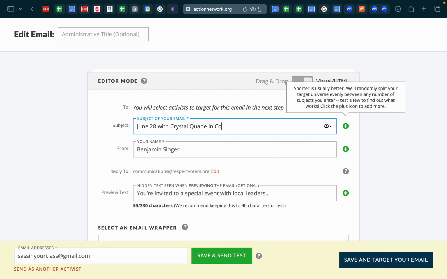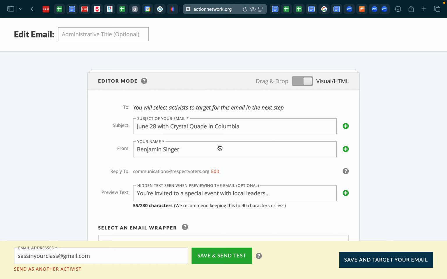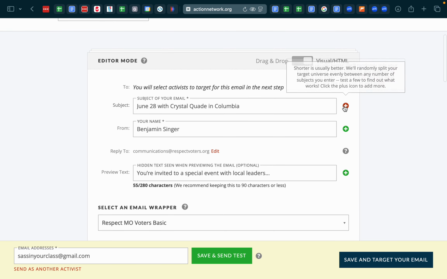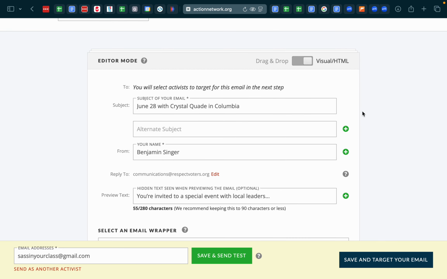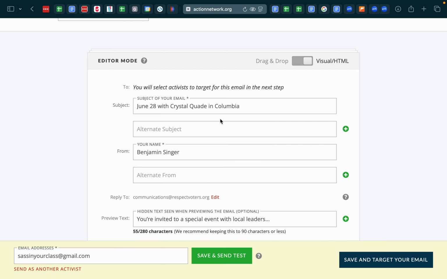You guys also did a little copy and paste. This is true. From Benjamin Singer. And there is a way to do A/B testing. So if you want to try from two different people or two different subject lines, you can add an additional one. Now it will test every combination. So if you had two subject lines and two senders, it's not going to pair the first of each together and the second of each together. It's actually going to do all four combinations. So just be aware of that.